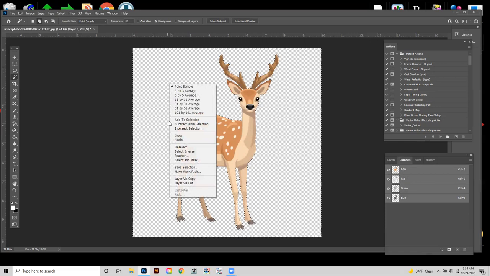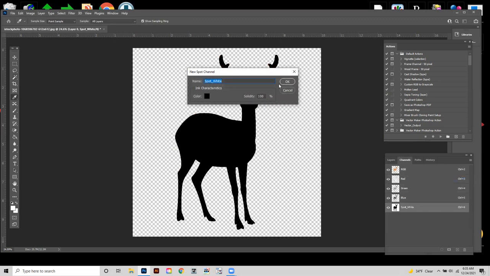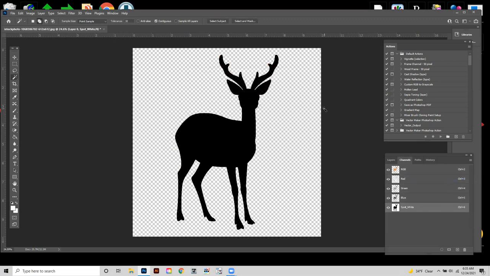So it's important when we do it this way, we select inverse and then the spot channel. Okay.